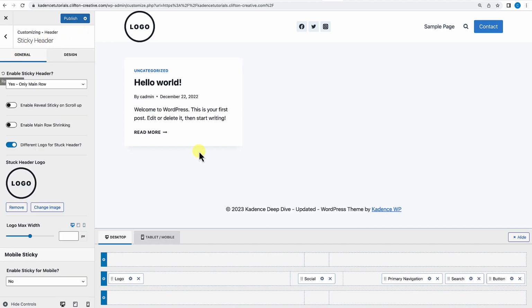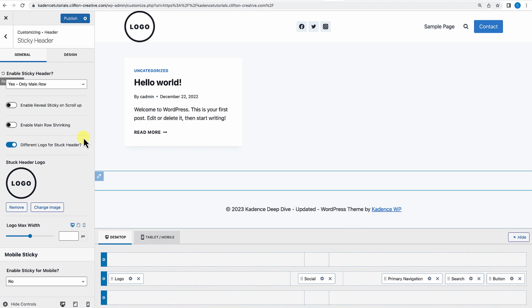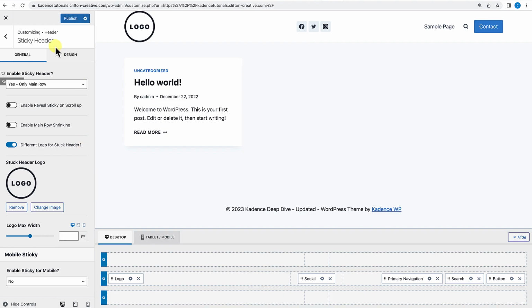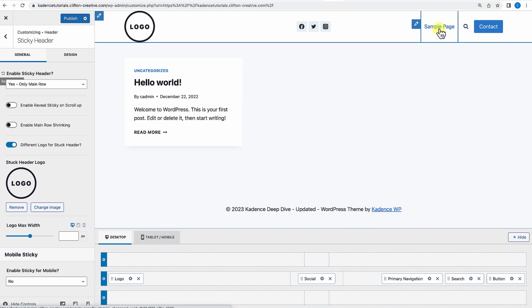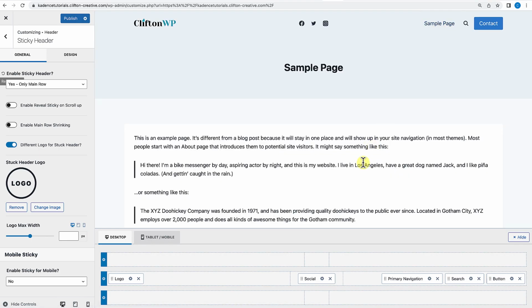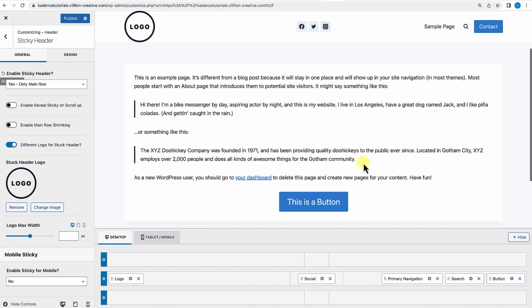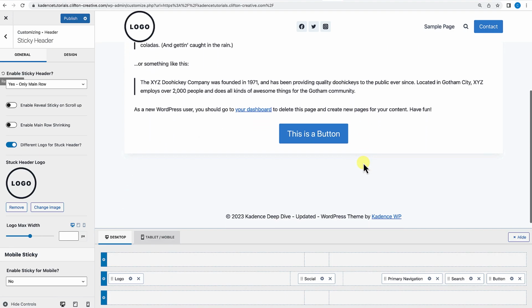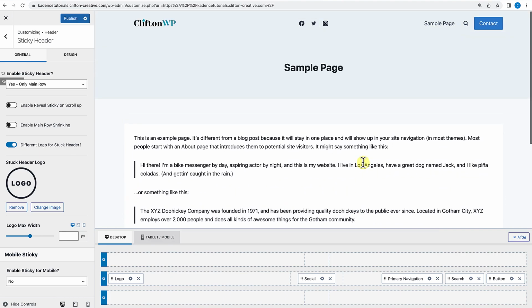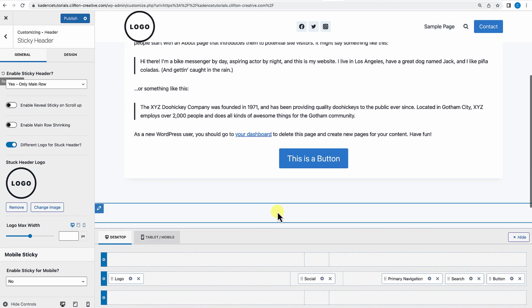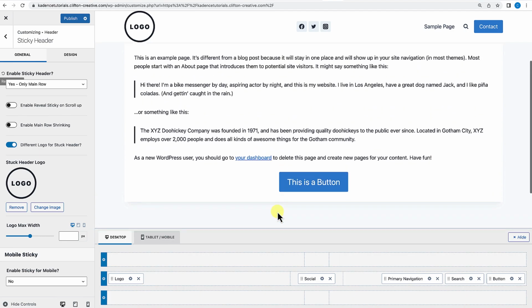Okay. So now that we've enabled it here, let's navigate to a page where we could potentially see that effect happening. So let's go to the sample page as an example. And you'll notice that as we start to scroll, the header stays in place there. And the logo is different. If we go back, the logo is the traditional logo. And this is also taking on our transparent header as well. So as we start to scroll, we can now see that the logo changes and it's now a sticky header.